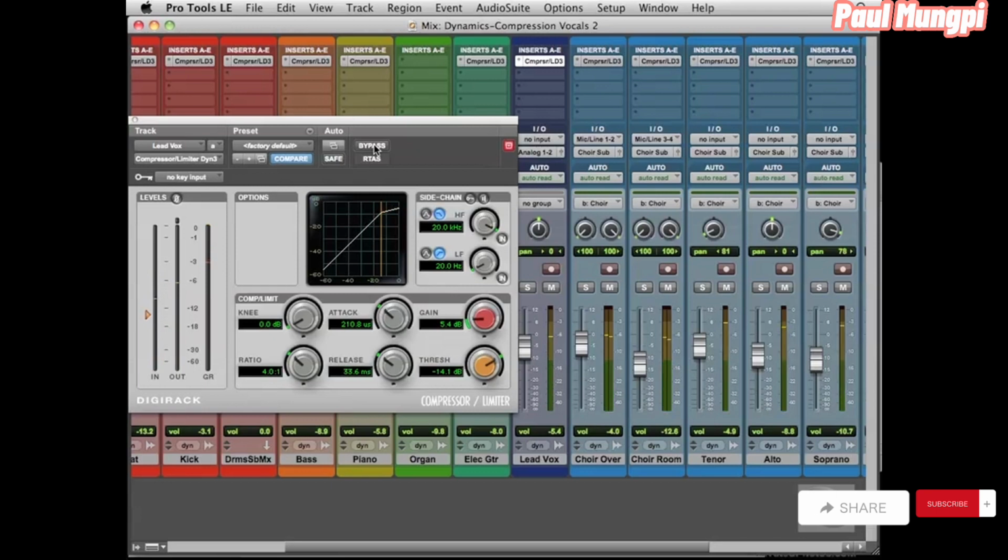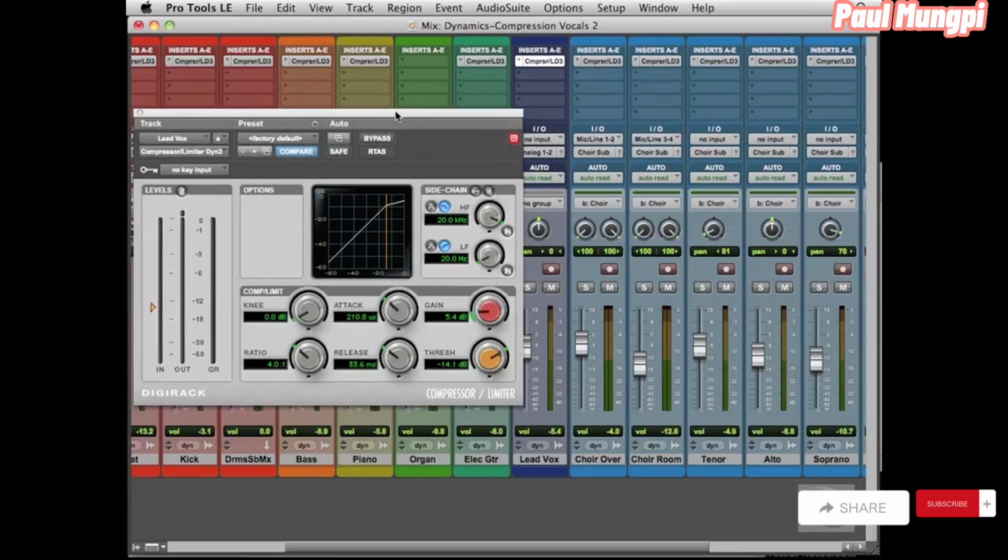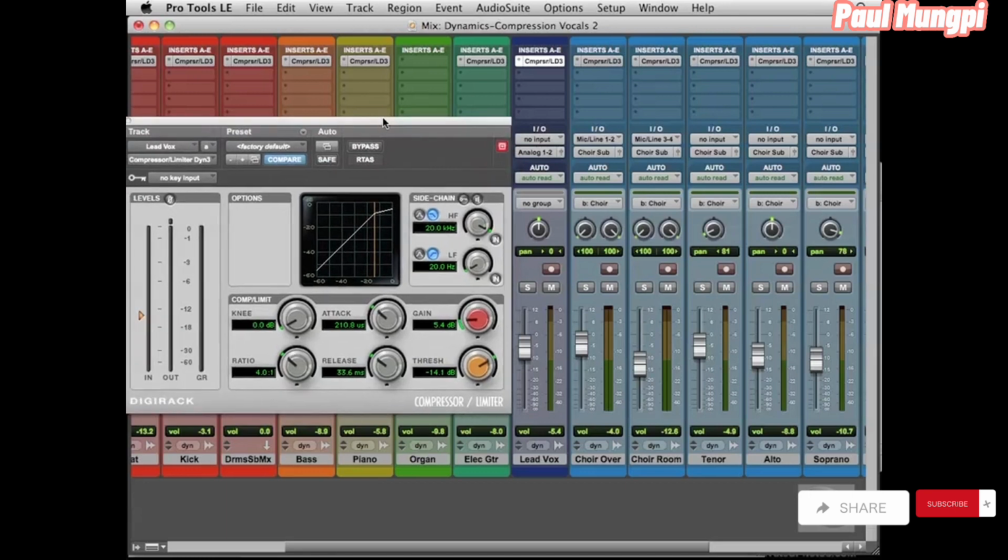So even when she gets softer at the end, it doesn't seem like she's as dynamic. She's more steady and even. Now, it's still really subtle, but it really is evening her out there and balancing out her vocal so that when she gets louder, it doesn't jump her off the map and make us feel like we need to turn down the mix all of a sudden or turn down her track. The compressor is doing that for us. So we're letting the compressor work for us so we don't have to go in there and automate her fader.